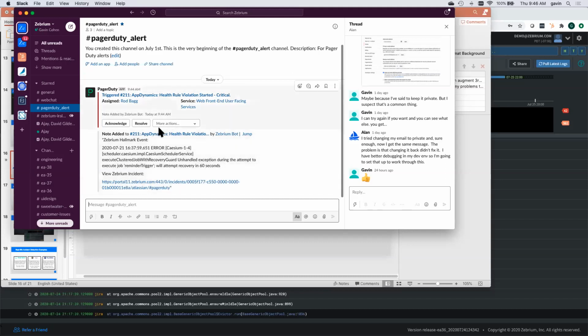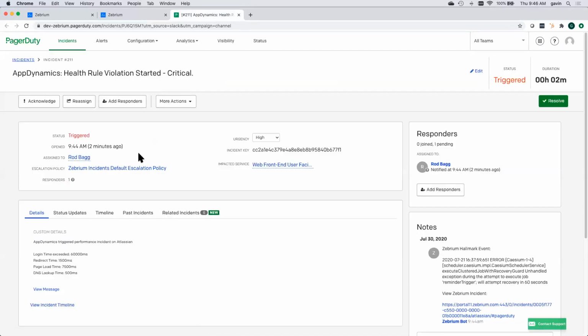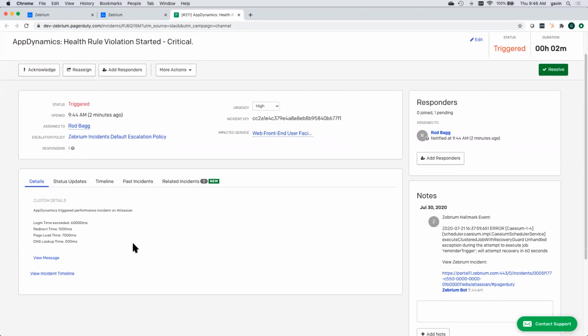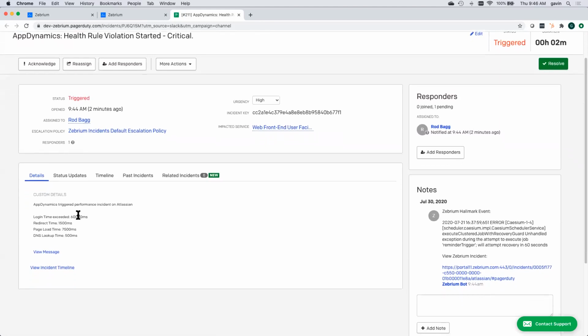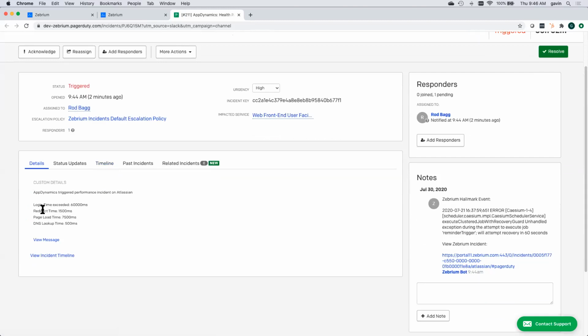Now, let's go and explore a bit further. And for that, I'm going to click here and go into PagerDuty. So now we're actually inside PagerDuty, and we can see the incident that Rod had triggered. So this is actually now the real incident that you're seeing. And essentially, it's this health rule violation. It's critical. It was triggered because presumably a login time here exceeded 60 seconds.